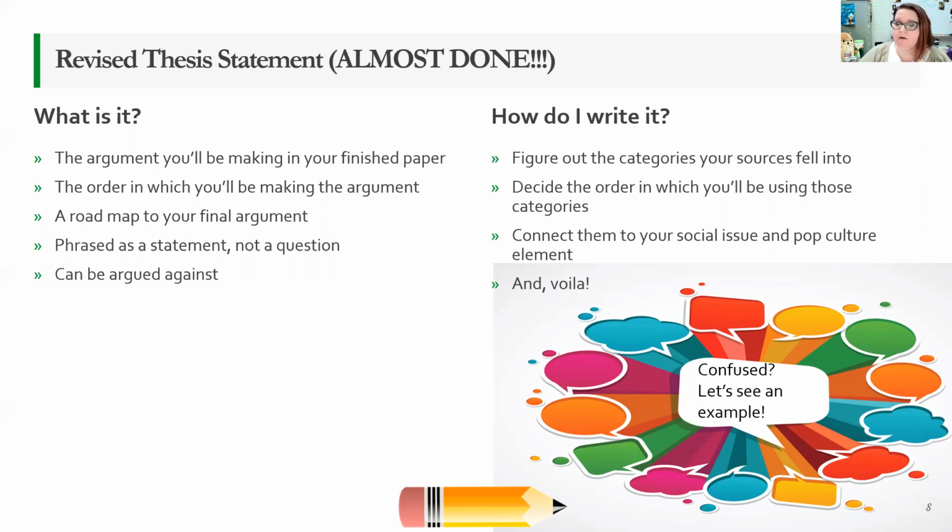And then you figure out the categories your sources fell into. You decide the order in which you'll be using those categories and connect them to your social issue and pop culture. Or for me, it was pop culture. For you, it's social issue and local element. And then you're ready.